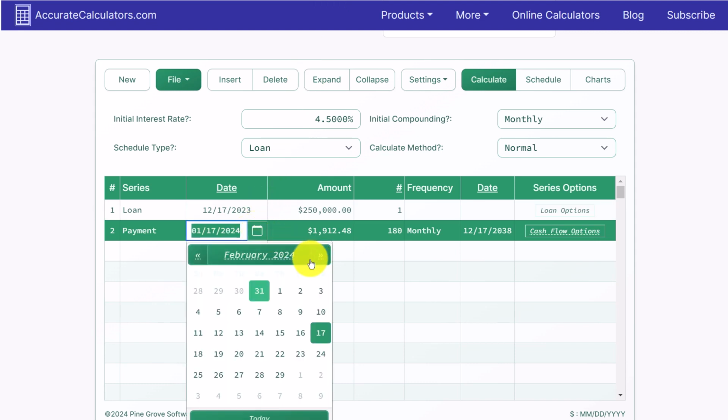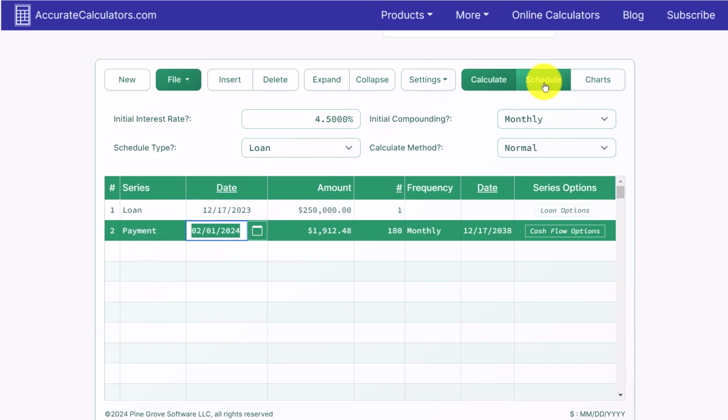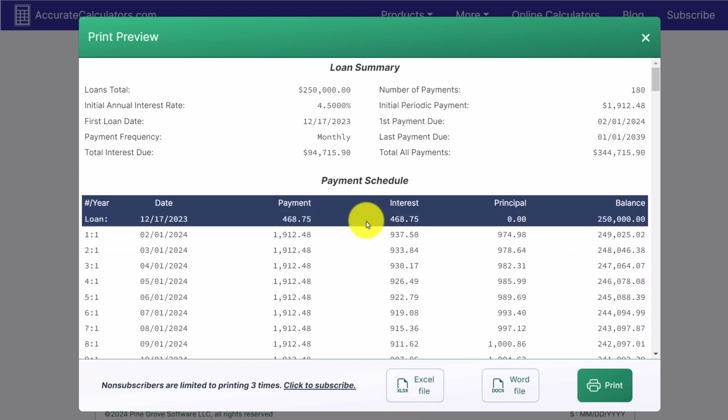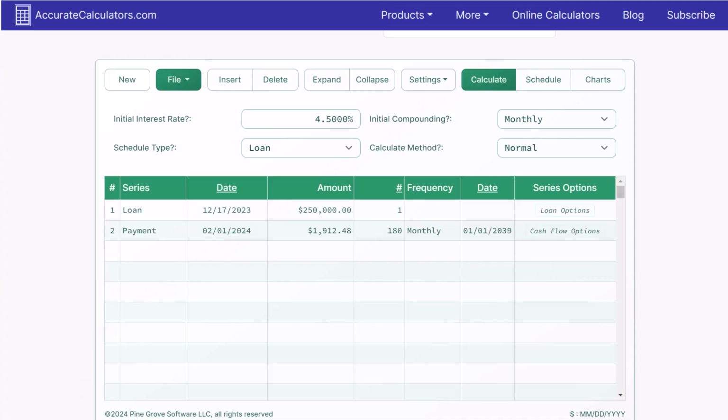I'll change the first payment date to February the 1st and click on Schedule. For now, skip past the title page. Notice that in the first line of the schedule, we now have an interest payment. The $468 is the interest charge for the first 15 odd days of the loan, that is December 17th to January 1st. The Ultimate Financial Calculator, as well as many other calculators at AccurateCalculators.com, gives you, the user, control over how odd day interest is calculated and when it is collected.